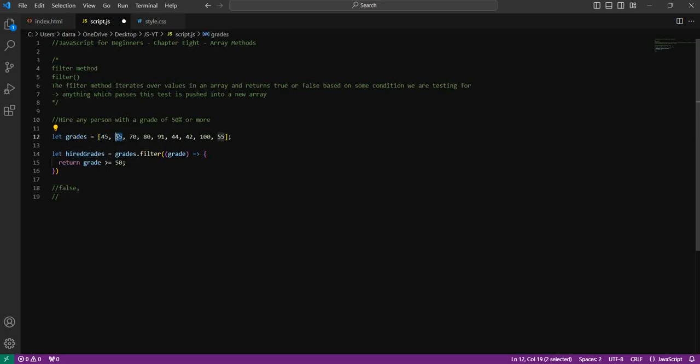55, then we're going to do the check. Is 55, that element in this array, greater than or equal to 50? Well, that actually evaluates to true. So then what we do is we push 55 into the new array. 70, is 70 greater than or equal to 50? Yes, it is. So we should end up doing this for each element of the array. So 70 is greater than 50, that returns true.